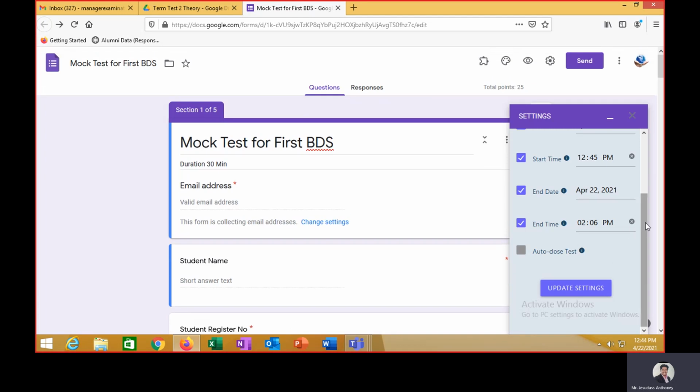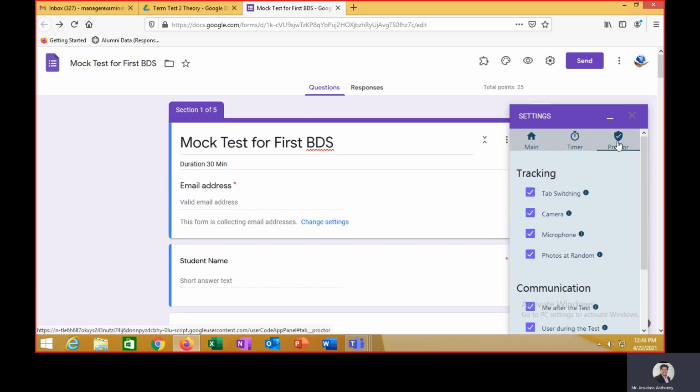Now after this, you can go to the next option called proctor, in which we have tab switching. These are the trackings which the tool will make: tab switching, camera, microphone and photos at random. Now what exactly is tab switching? During the time of your test, if the student tries to open a new tab or open any other screen, the tab switching will be detected and it will be recorded in a file, which will later be available to us as the report.